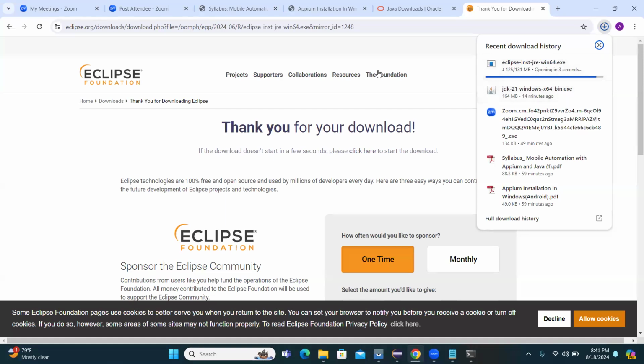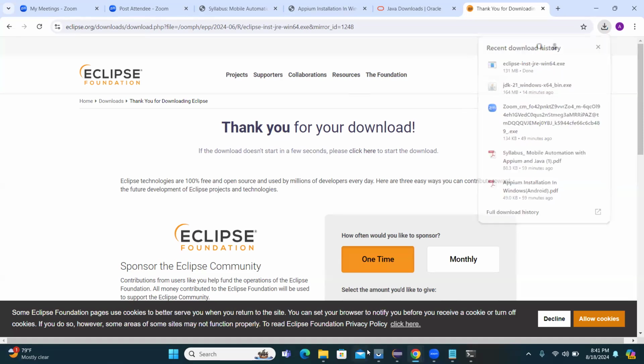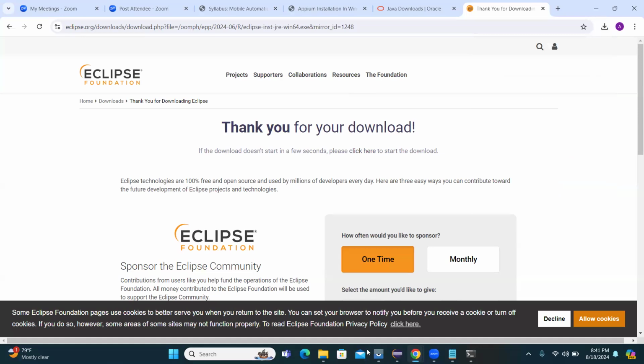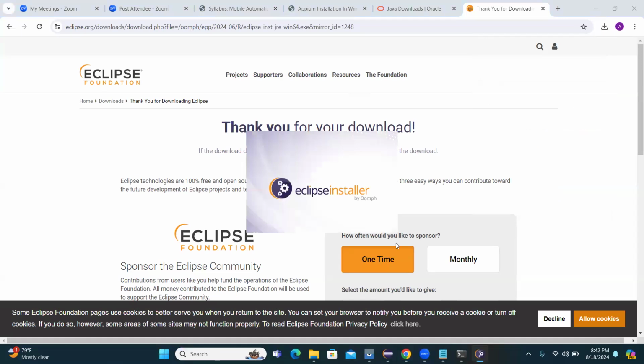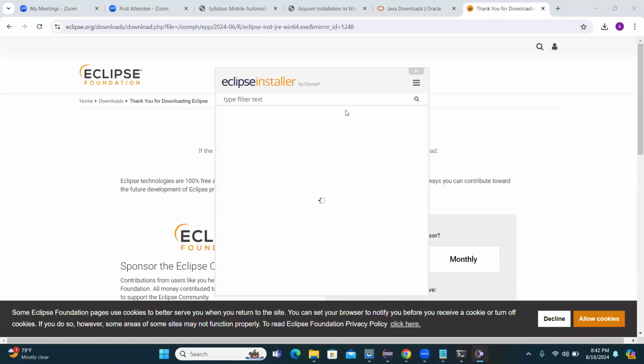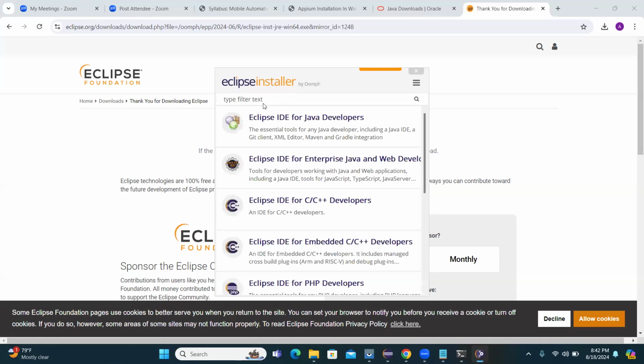It's better to have the latest version. If you have an older version, then you don't need to install it again, because Eclipse is a very heavy application. It consumes a lot of memory of your system. That's why many people don't prefer Eclipse. So if you already have Eclipse available, you can skip this step. You can see the installer is there.